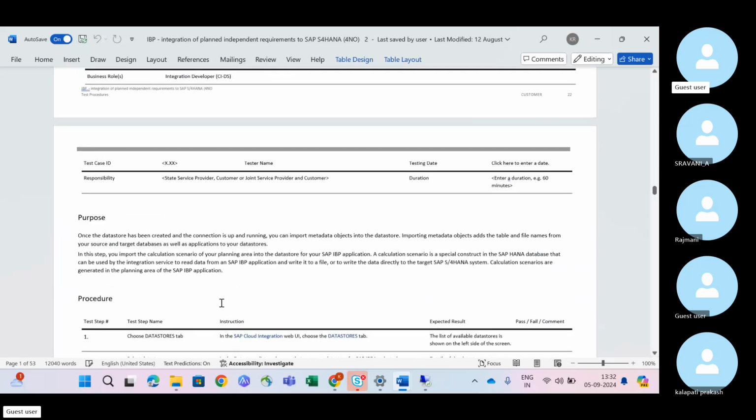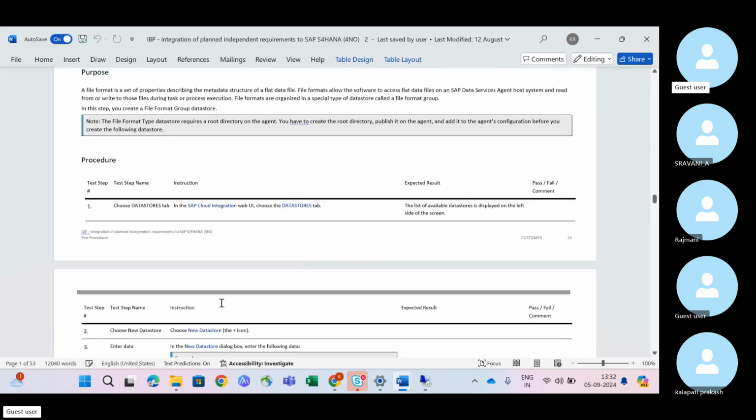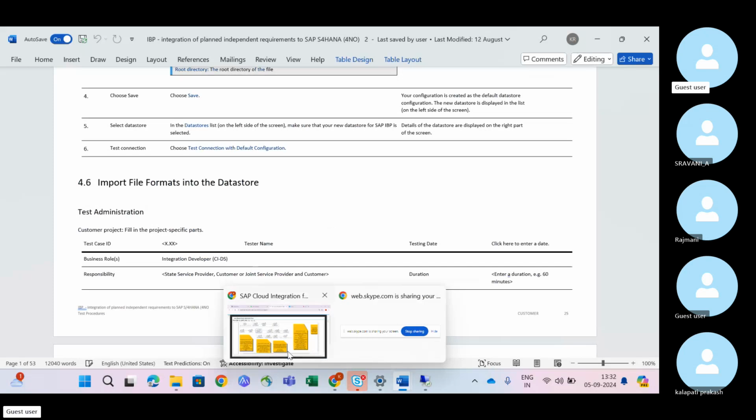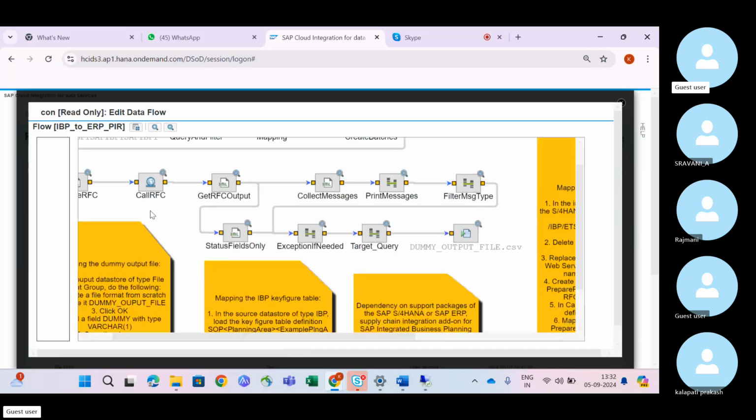Again, create a data store for the file. The file will be the output here. If you see this integration model, the output is a file because we cannot directly write the data into ECC tables. To write the data into ECC tables, we will be using function modules. So what is a function module? A function module is an ABAP-based script where all the tables and data, however it is required, are written. Those ABAP function modules will be called in these RFC calls.